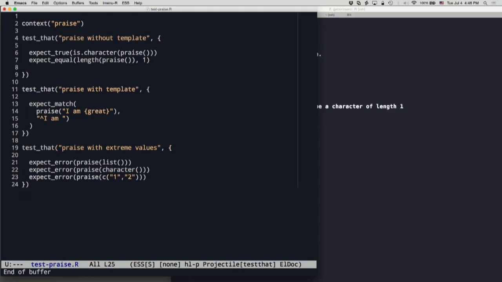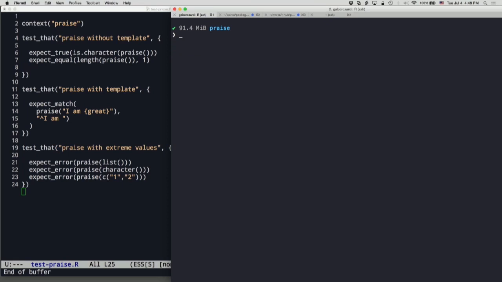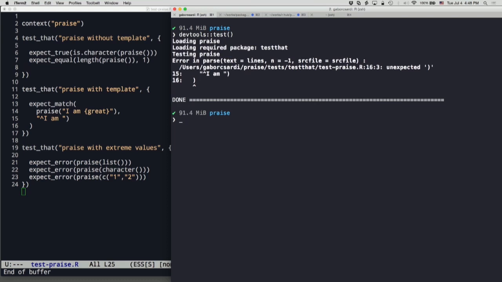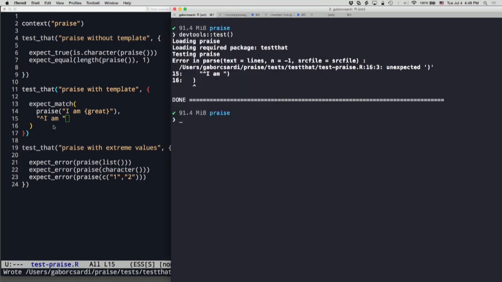So we are just writing these tests, but it's probably time to run the tests now. So DevTools helps you with that. So what you can do is you can do DevTools, tests, and then it will notice that you're using testthat, and it will call the appropriate test functions to do that. And it turns out that we have a typo somewhere here. Line 16. Oh yeah, this one is closed twice, right? This is not needed.